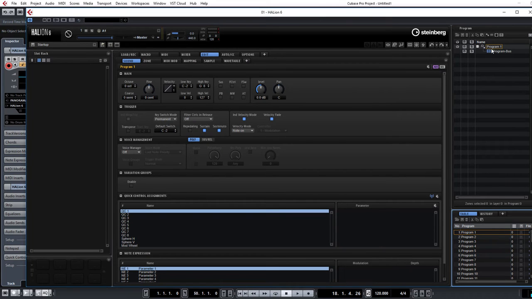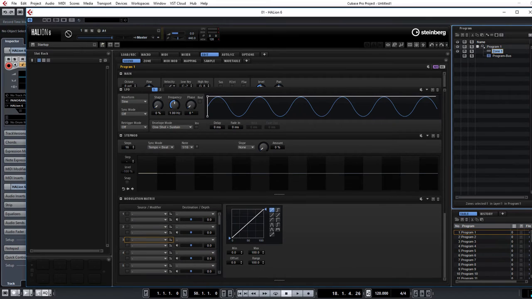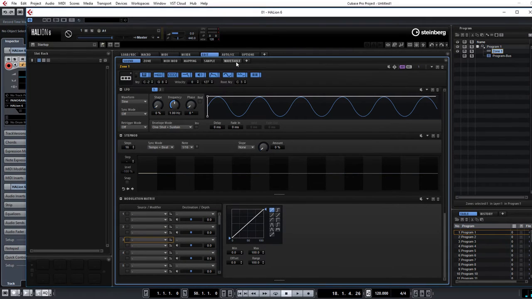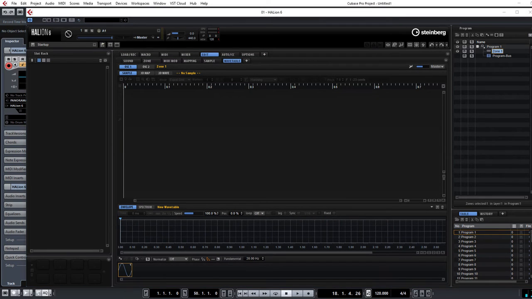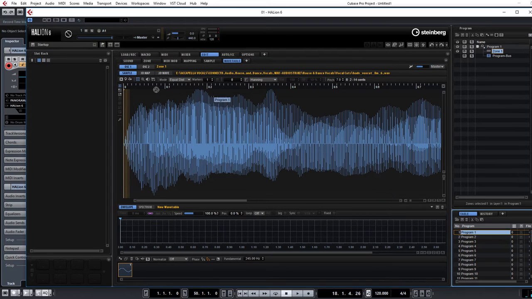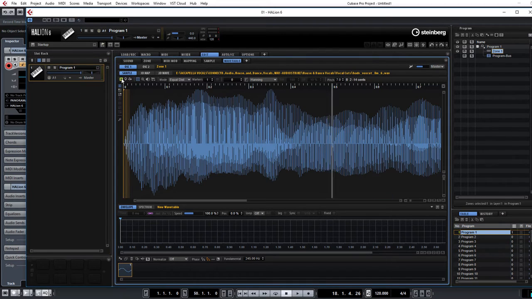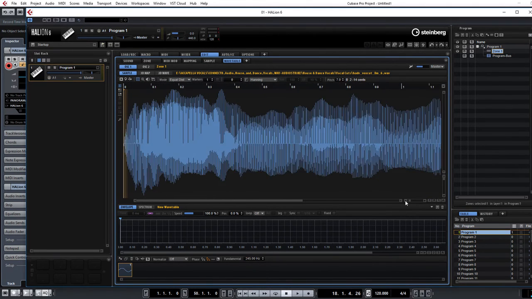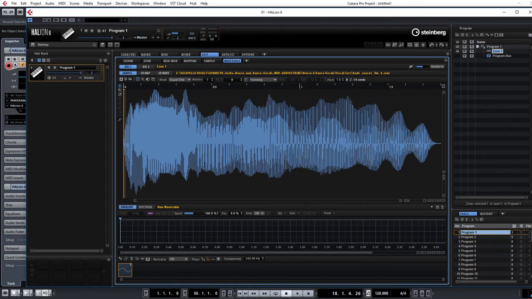and let's try again. So I'm going to select program, I'm going to create a wavetable zone, and I'm just going to drag a random sample across into the wavetable. Then drag my program across to the slot. So there's our sample. Let's minimize that.